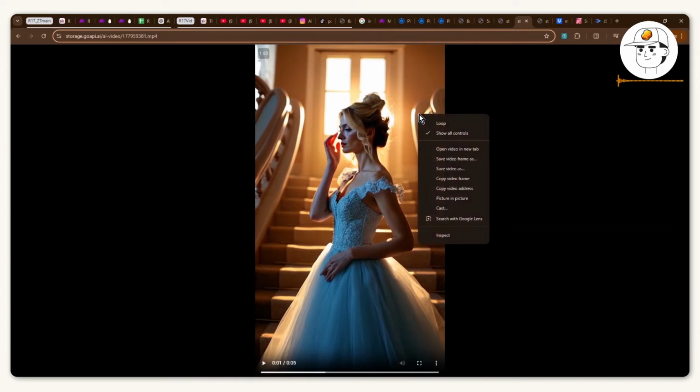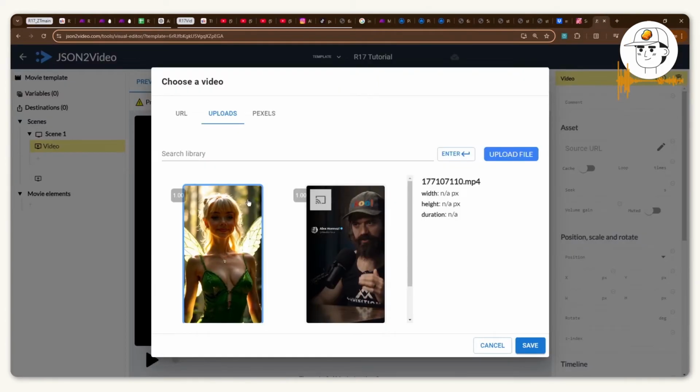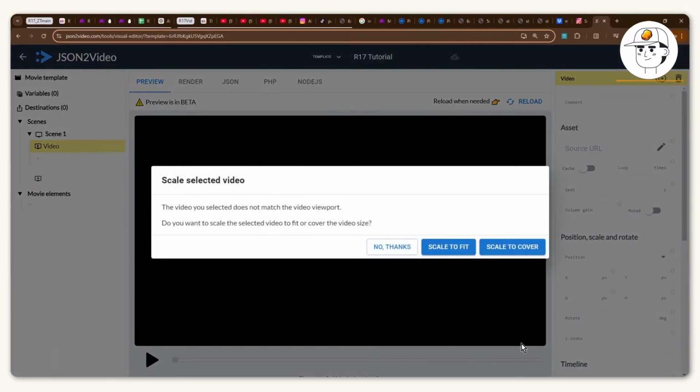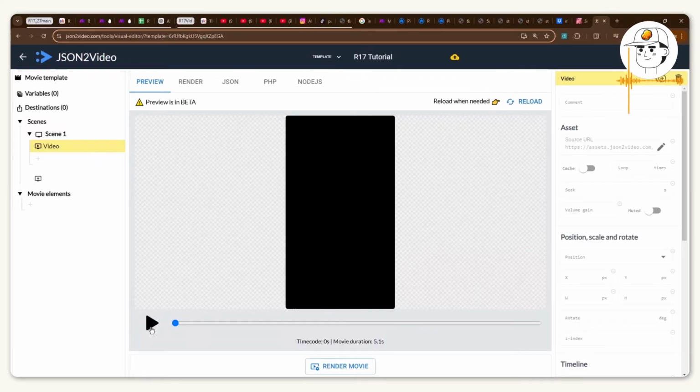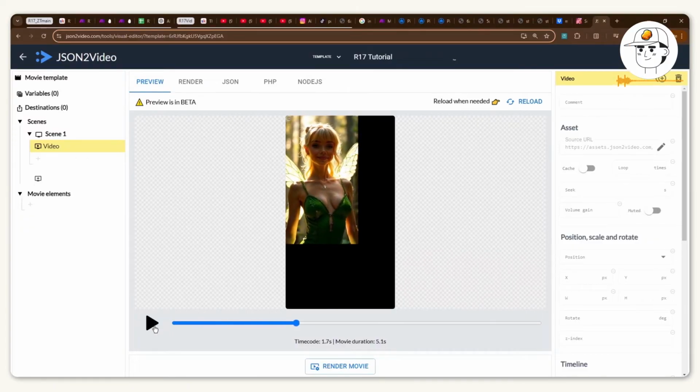So for example, here, if you do a right click and click save video as, then that will save it to your computer and you can upload it here as well. So click on save and then just set it as no, because we will resize it on our own. And if I click play, that basically plays the video for me.